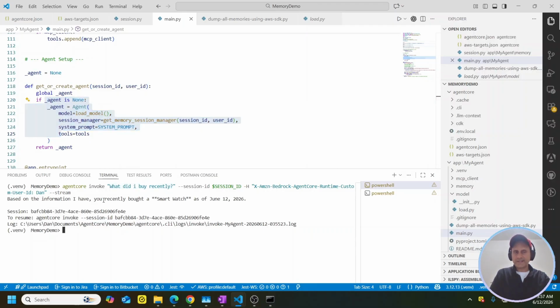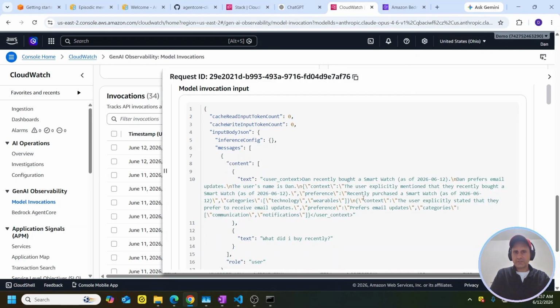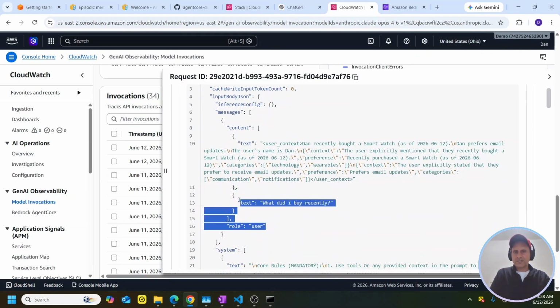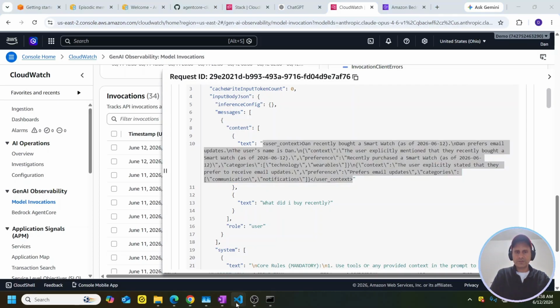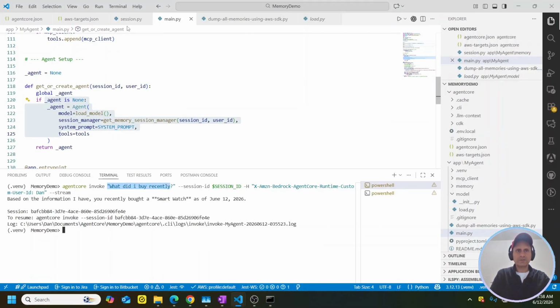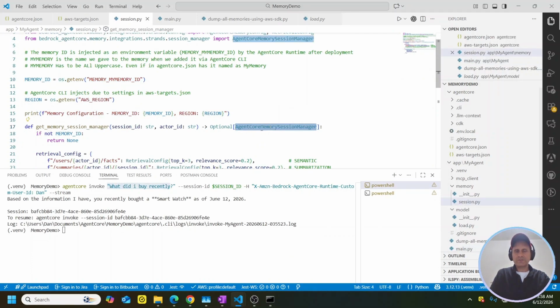So now the question is, if we ask the LLM, what did I buy recently? There's no agent history. How does the LLM know what I bought? And the answer is long-term memories. If you see over here, my prompt is going, what did I buy recently? But look at this. What is this? This is long-term memory that got injected by AgentCore Session Manager, this AgentCore Memory Session Manager that we were talking about.